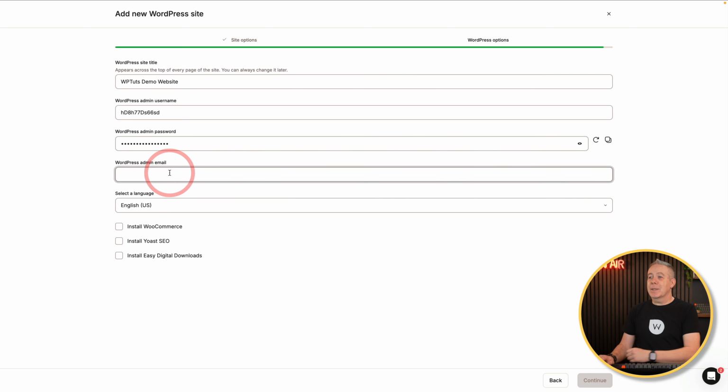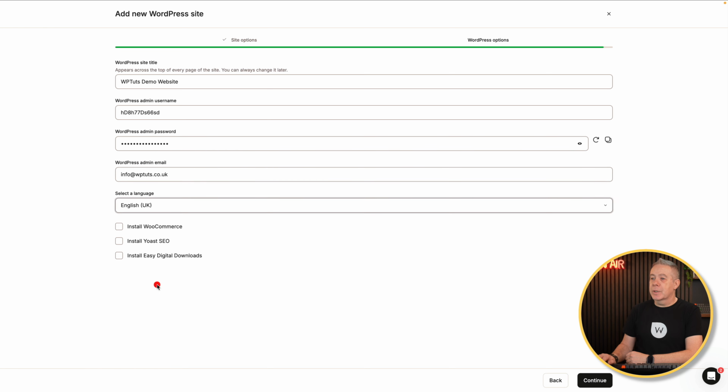Then pop in your admin email address. Choose your language. In my case, I want English UK. You can also install WooCommerce, Yoast SEO, or Easy Digital Downloads at this point. I don't want any of those on my site, so I'm going to click on Continue. And that's going to go and create the site for us. It's pretty simple and pretty painless. A couple of little bits of information and your WordPress website is up and running.